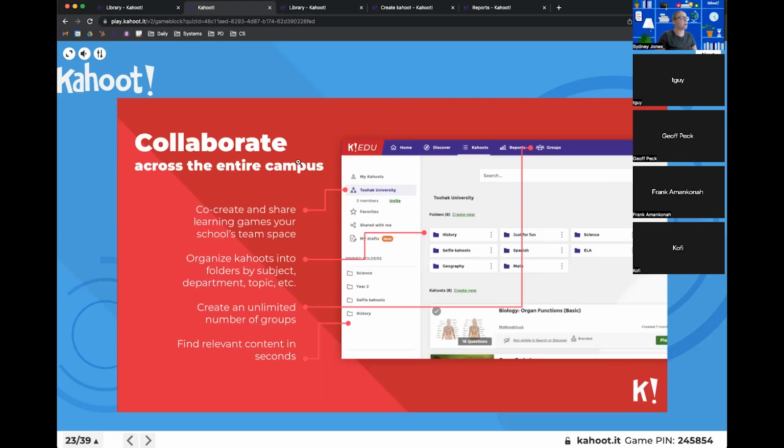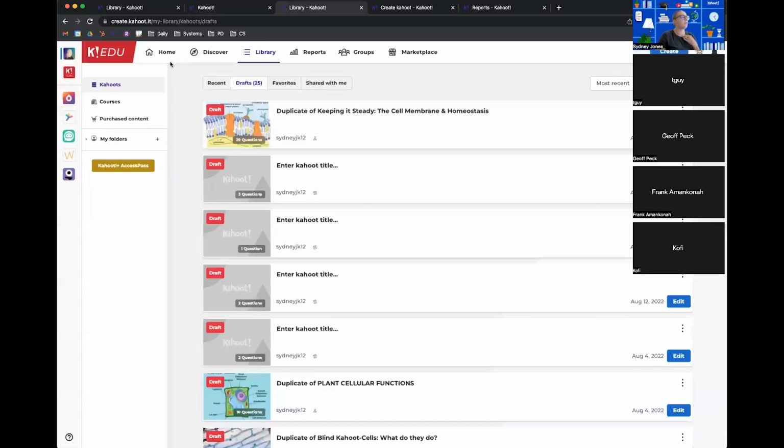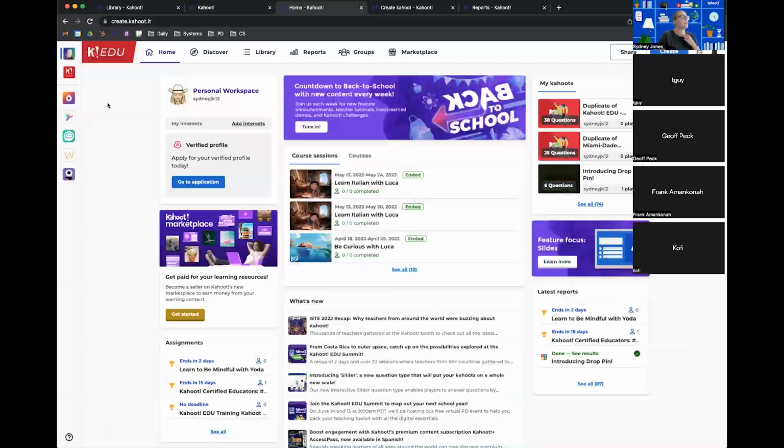Now, in your Kahoot EDU account, you can collaborate across your entire campus. In your Kahoot EDU account, you'll notice that you have two different workspaces. One is your personal workspace, which is going to represent your Kahoot account prior to joining the EDU subscription. So any Kahoots that you've created in the past without being part of an EDU subscription, this is where your Kahoots will be.